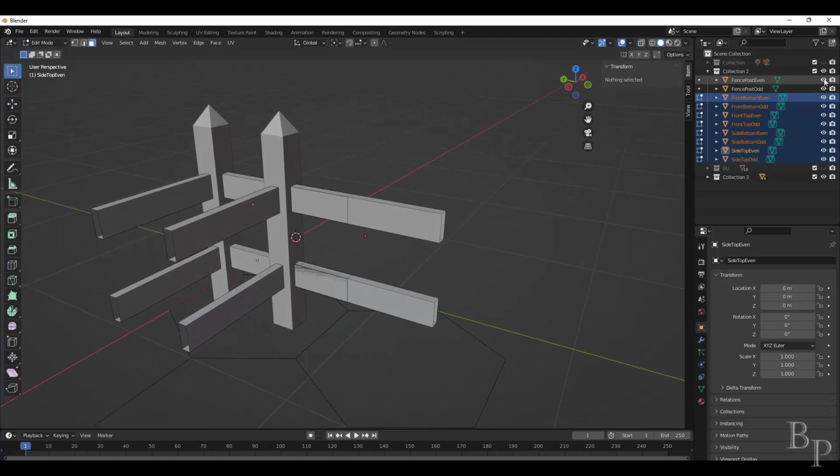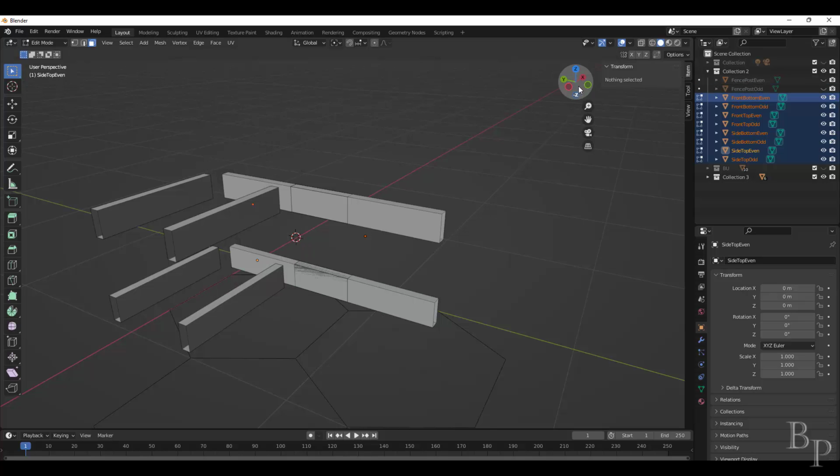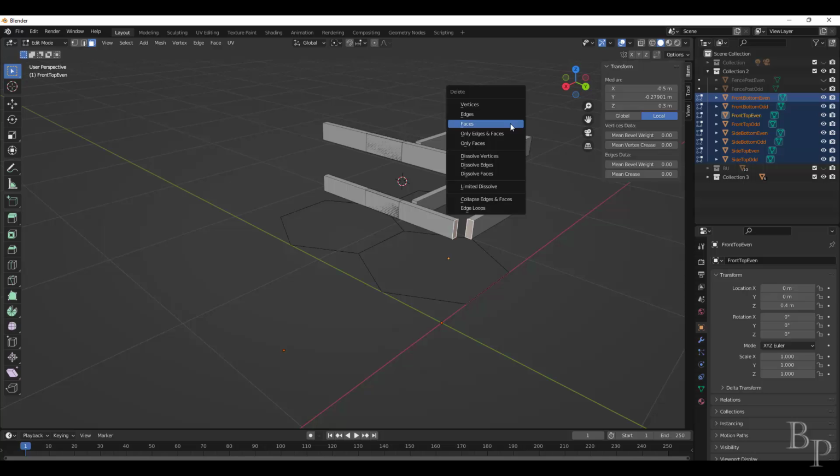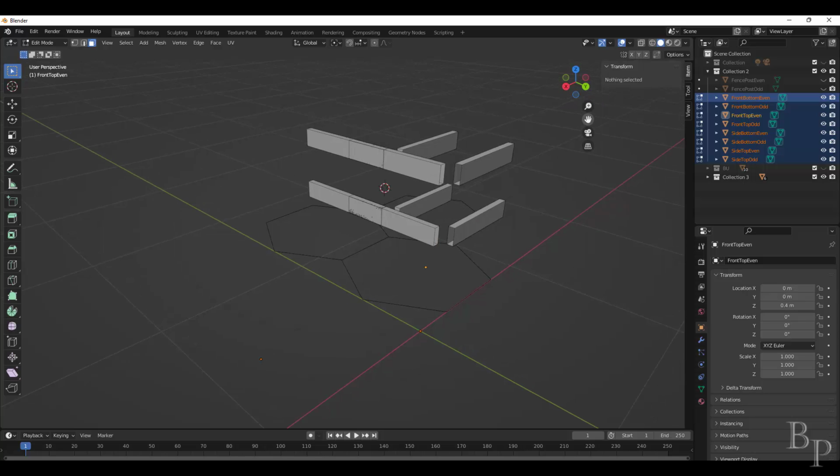All right, hide our two fence posts so we can see the other ends. We won't be able to get all of them, but we'll be able to get most of them. And we'll get the other two in just a second. Select those, delete faces. Alrighty.